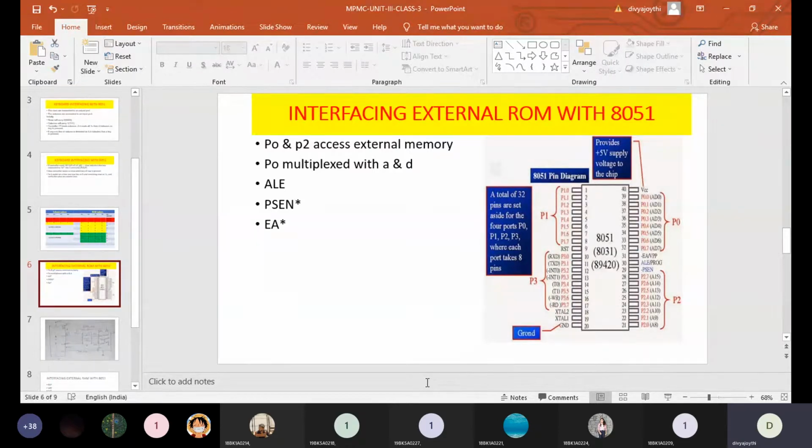And as you all know, 8051 comes with 4 ports. They are nothing but IO ports, P0 to P3: P0, P1, P2, P3. So these are the 4 IO ports associated with 8051. Out of the 4 ports, if you look at port 0 and port 2, they are the ports which are carrying the address lines.